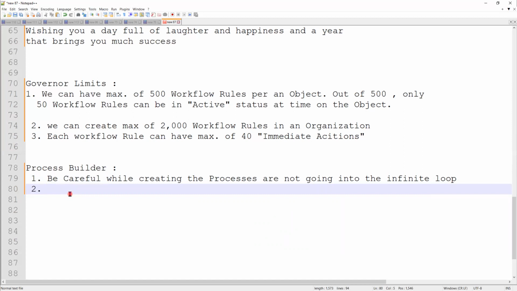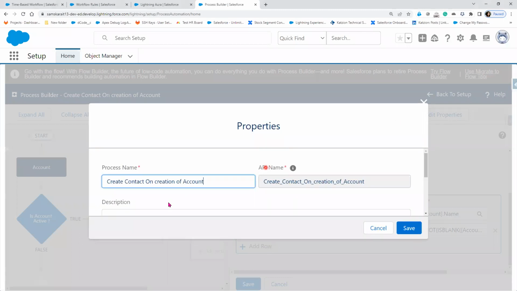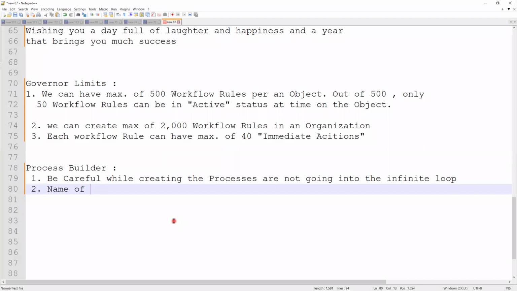And whenever you are creating the process builder, what name are you giving here? The process builder name. While creating the process builder, you specify this process name. This process name has to be within 255 characters, not more than 255 characters. The process name must be within the 255 characters.